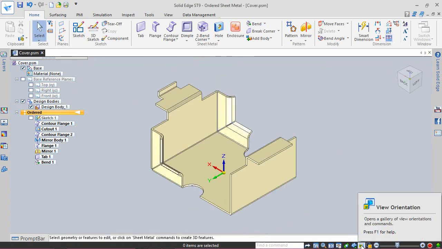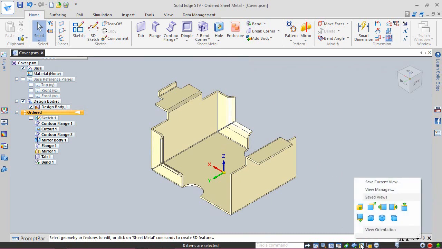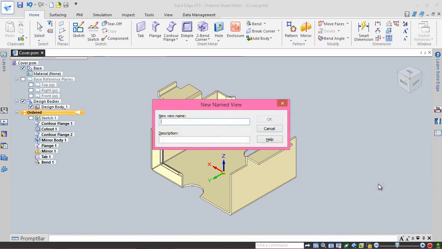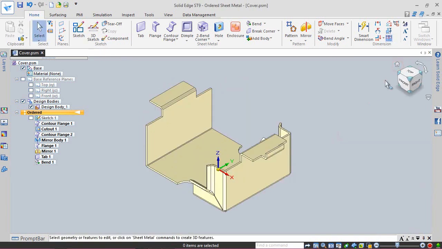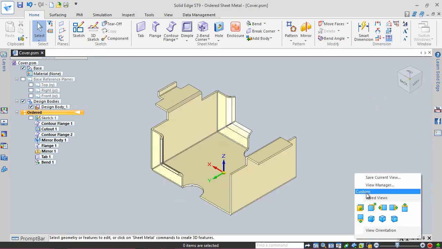Activate view orientation command and save the current view mentioning a name that you can recognize easily. Here we are mentioning it as the custom view. This is our defined named view custom.